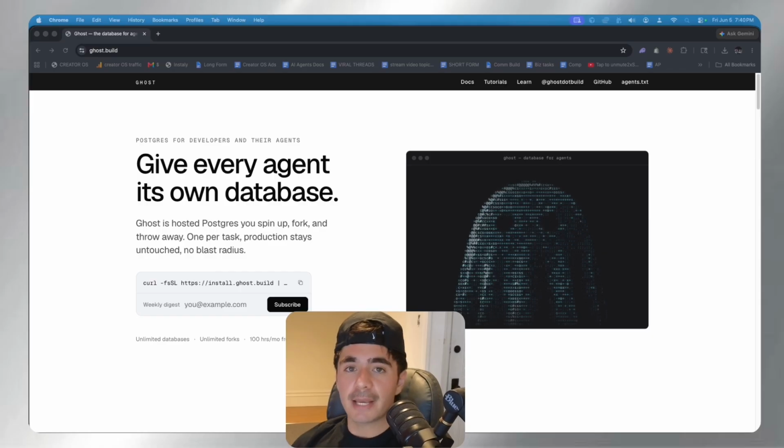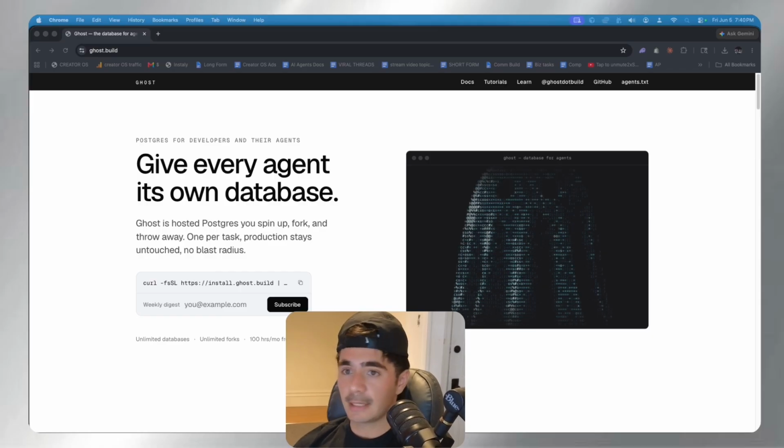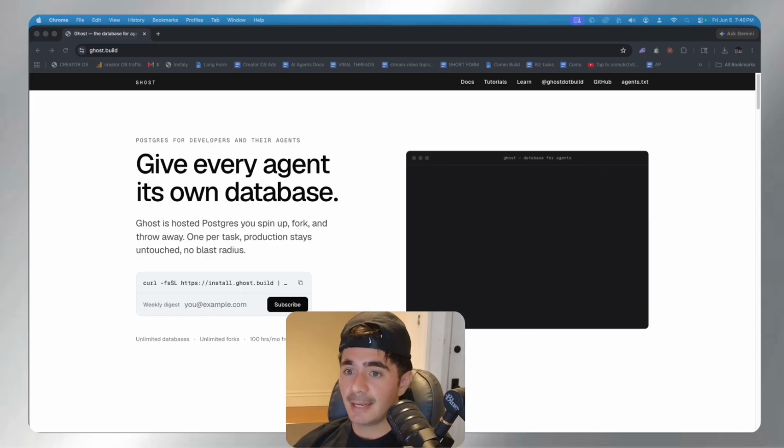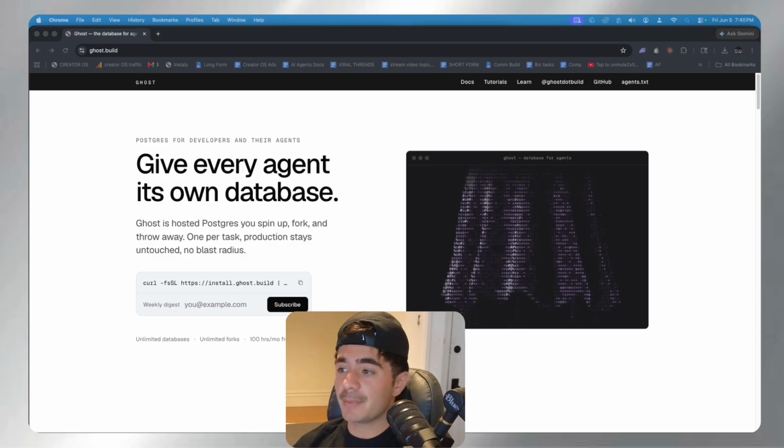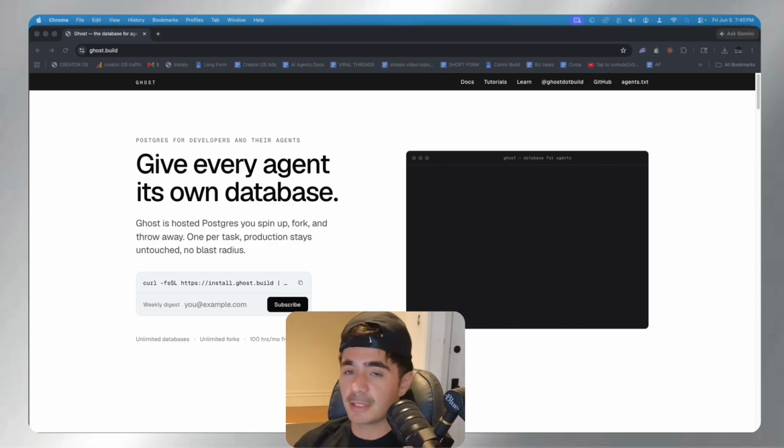But just like any other database that we're paying a lot more for, like the Supabase Postgres database, it uses the exact same infrastructure, which is the Postgres infrastructure and the SQL command lines. So you can literally migrate other databases over to Ghost completely for free as well.